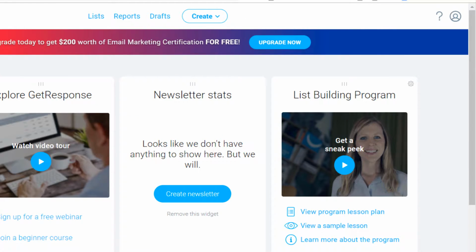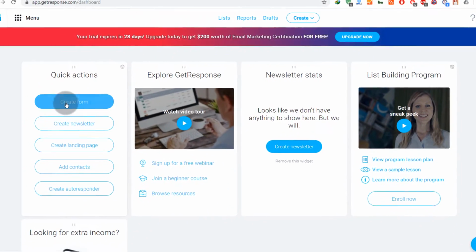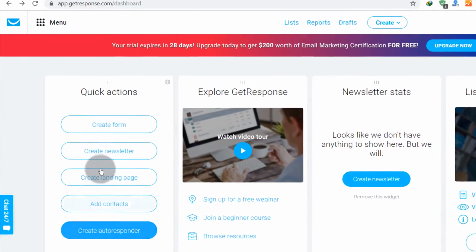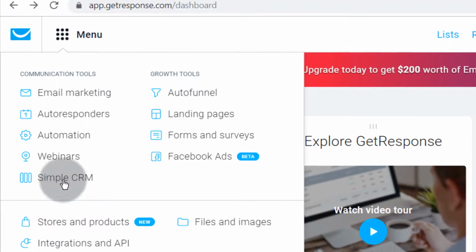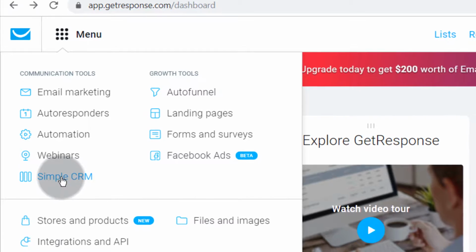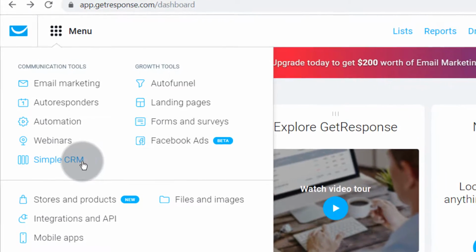So the dashboard is pretty much the same, and I looked at an overview of this in the last update. If you come here on the menu, you'll see that CRM is still the same, and I did a video about this. You'll come across this in upcoming videos.